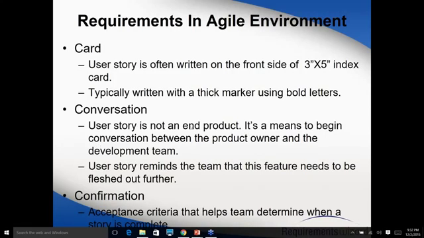So that's why a user story is not an end product. It is a means to begin conversation between the product owner and the team. Think about that. It is just a reminder that there is a requirement which needs to be satisfied, and that has to be discussed further.